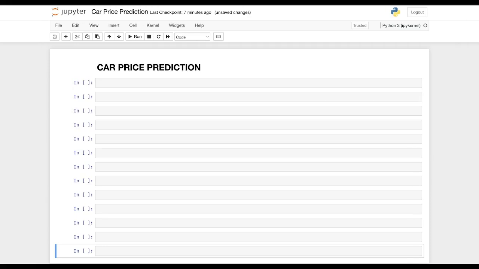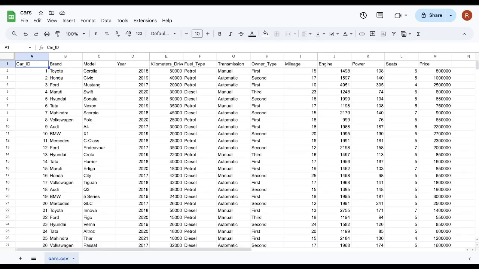Today we are going to implement a linear regression project of car price prediction. For that we have this particular dataset downloaded from Kaggle where we have the brand name of the car, the model, year in which it was bought, fuel type, transmission, owner type. We are going to predict the car price for the second hand car. That's not a new car.